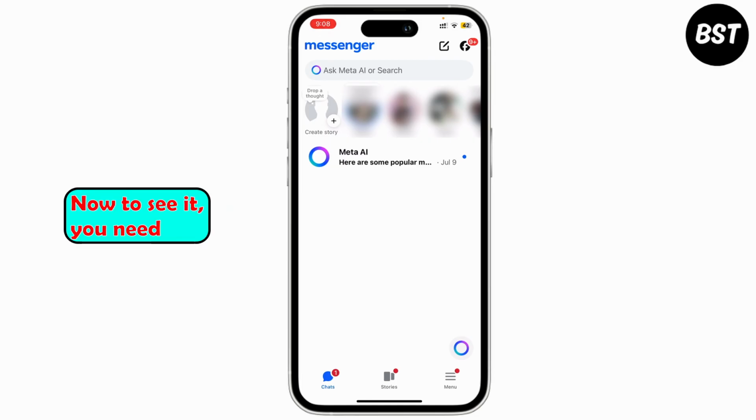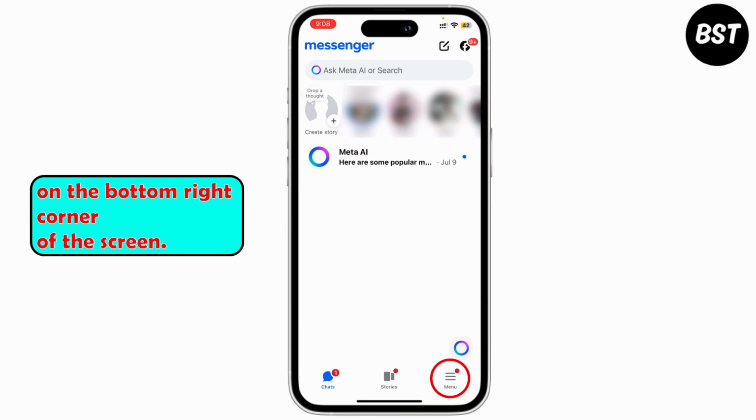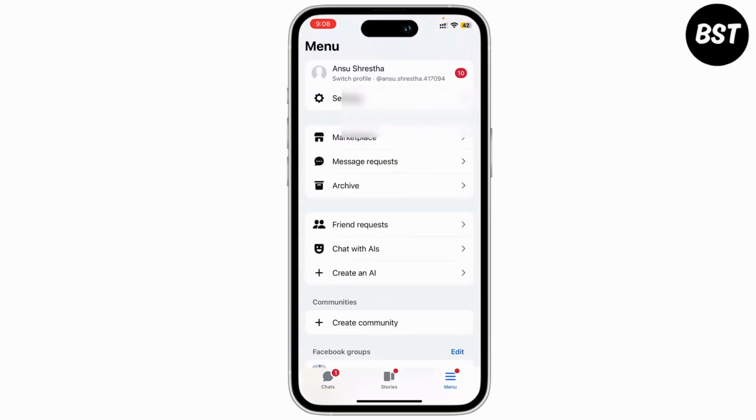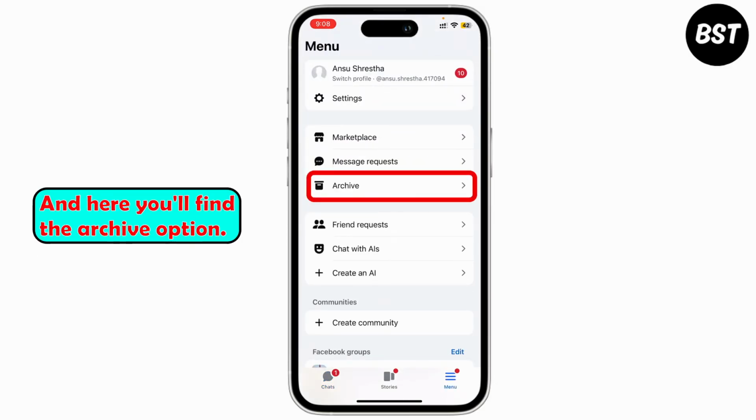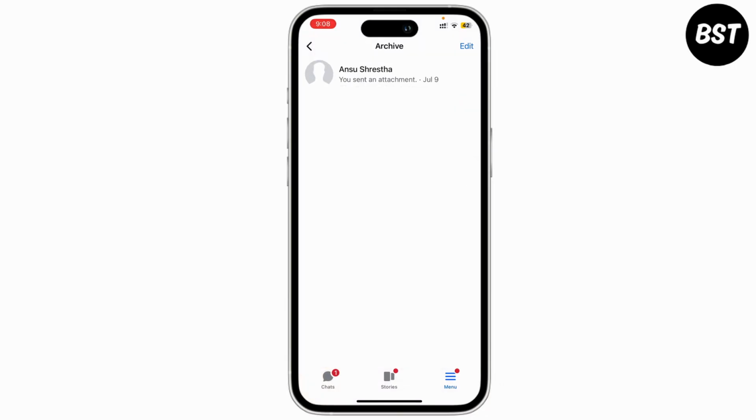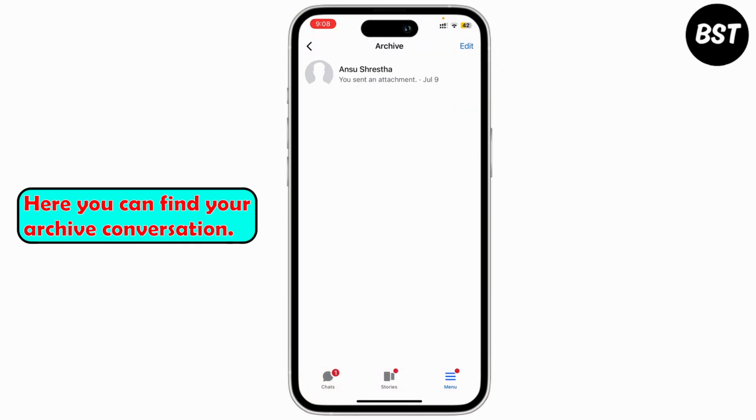Now to see it, you need to go to the menu icon on the bottom right corner of the screen, and here you'll find the archive option. Tap on it. There you go. Here you can find your archived conversation.